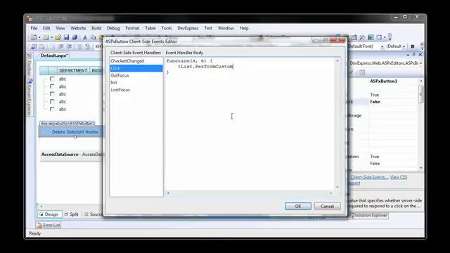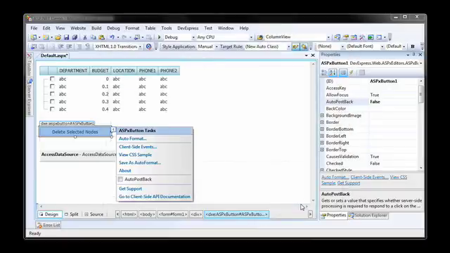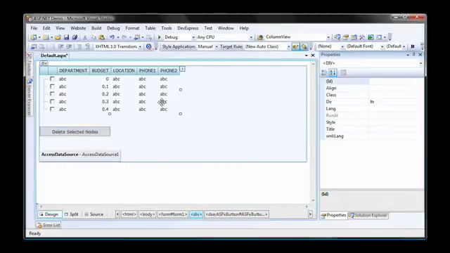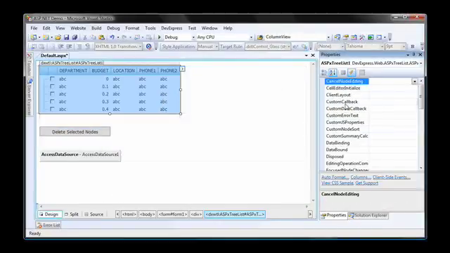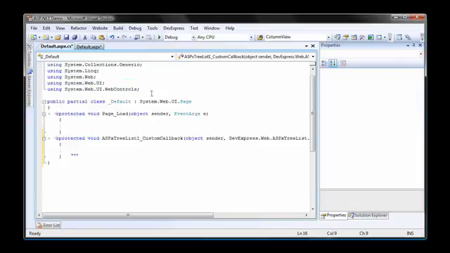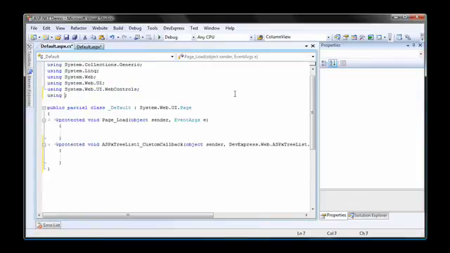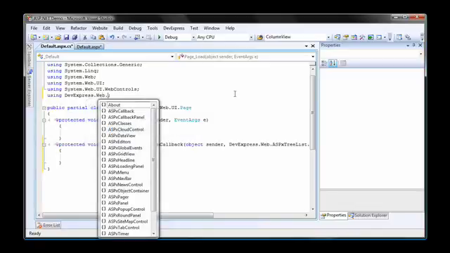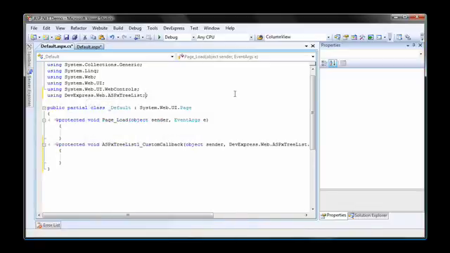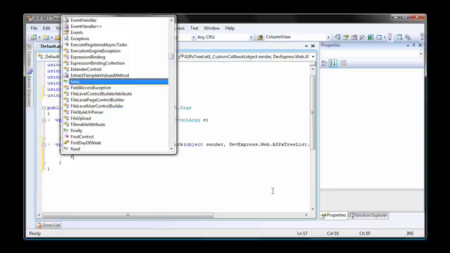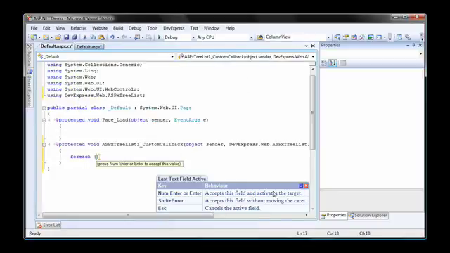The PerformCallback method is called to send a callback to the server and raise the custom callback event of the ASPX tree list control. To perform the deletion, I need to handle the custom callback event. I select the tree list control and create the event handler. First, I'll add a reference to the DevExpress.Web.ASPxTreeList namespace. Back in the event handler, I'll use a for each statement to iterate through each selected row.